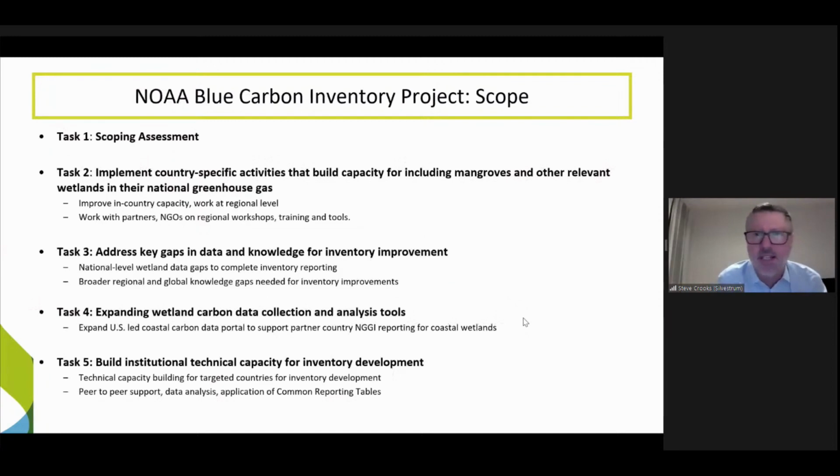Then here are the tasks. I'll not go into detail about them, but it's basically certain levels of capacity building, helping a country build its science, address key gaps, look at data collection, though we don't have a large budget for data, so we'd have to partner with others for the data collection to take place. And then the building of the inventory part of that.